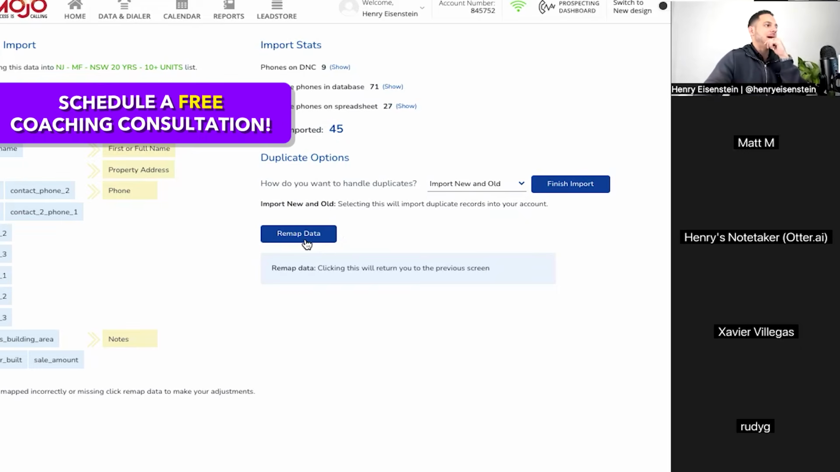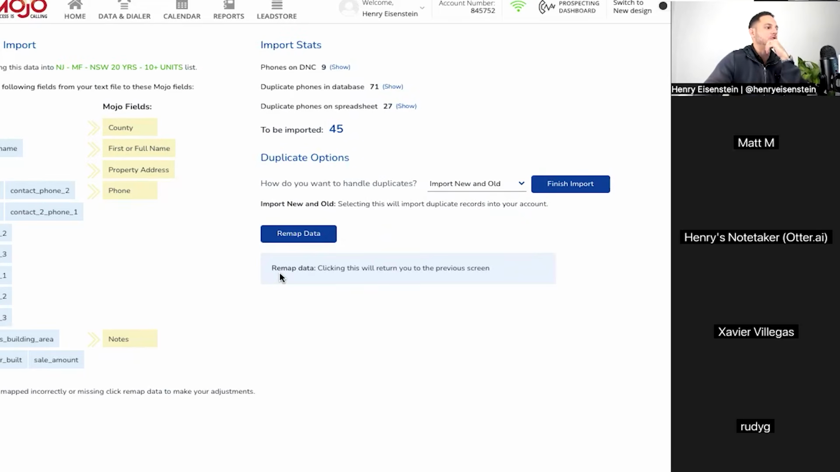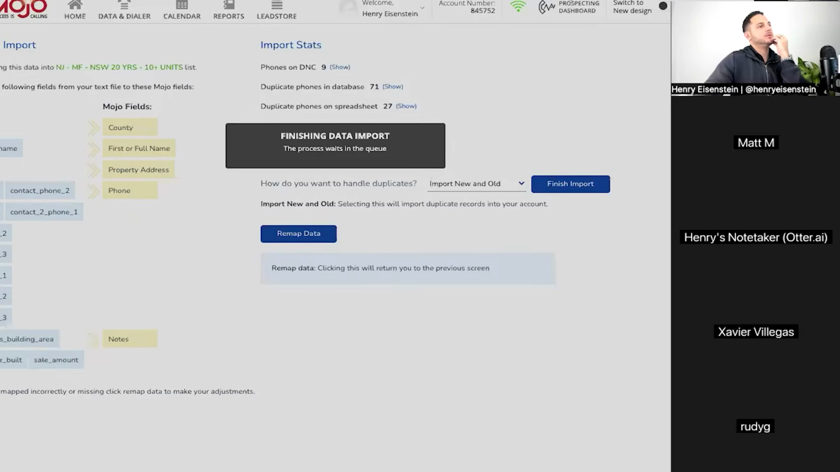Okay? If you have to go back, you can just click remap data. The remap data, you just click here, you can go backwards and make sure that things are correct, adjusting here. But always make sure it's import new and old. You're going to click finish import. Nice. We're going to do that. Now we're going to click stop share, actually, because that's going to process. Okay, you have it uploaded the correct way to Mojo. And then you just got to click on the correct lead list, and then you're going to click dial. Right, you're going to connect to the dialer, and that's going to be it.